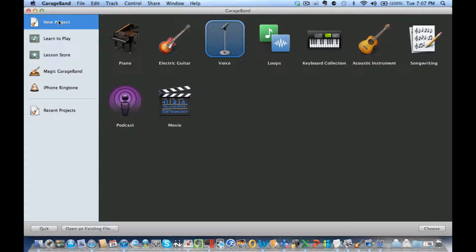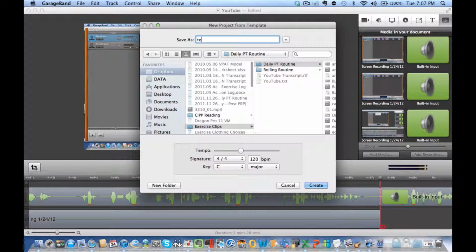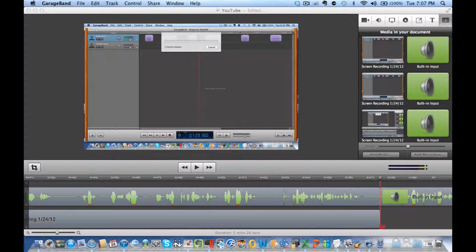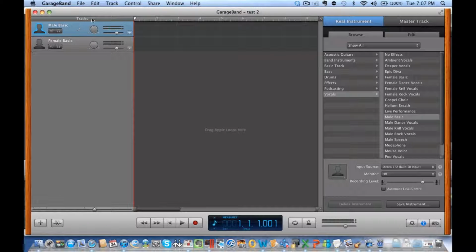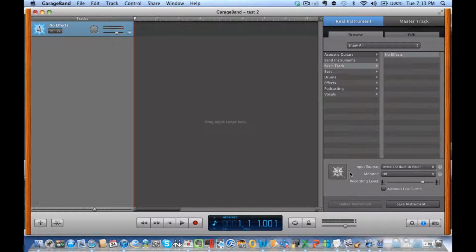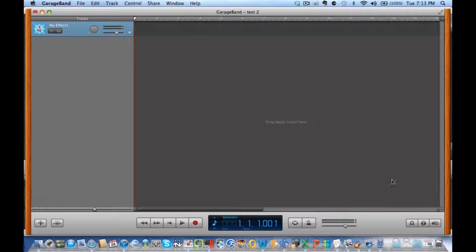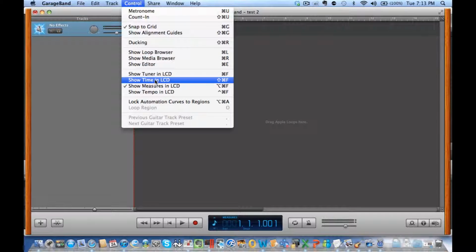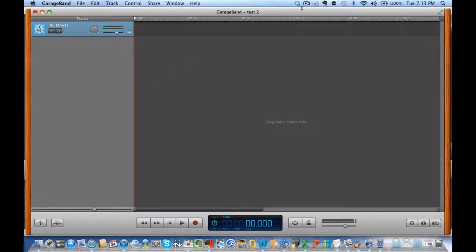Select New Project and then Voice. Name your file. Then click on each track and select Delete Track over each track. Once you've got a clean screen, select Track and then New Basic Track. As before, you can click on the Information button in the lower right corner to give yourself more room. Also, as before, be sure to show your timeline by clicking on Control and Show Time in LCD.